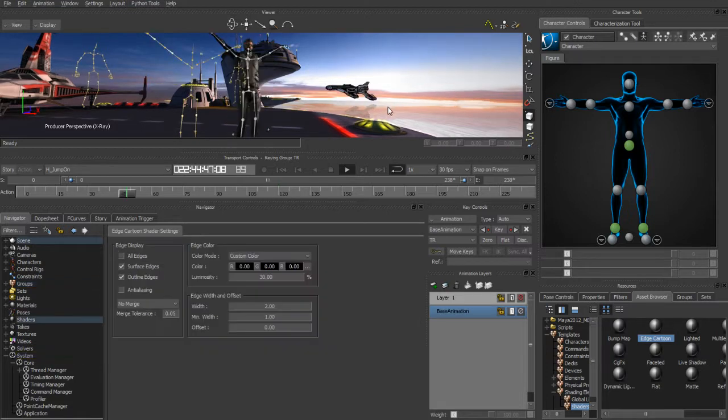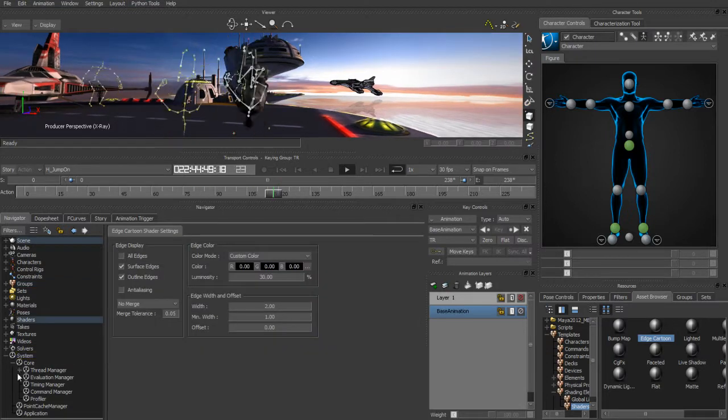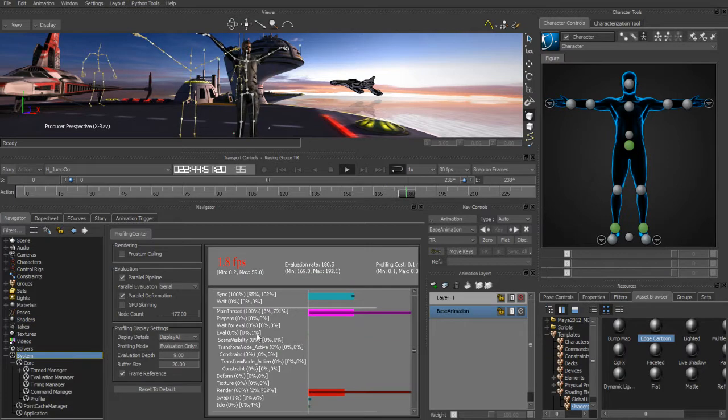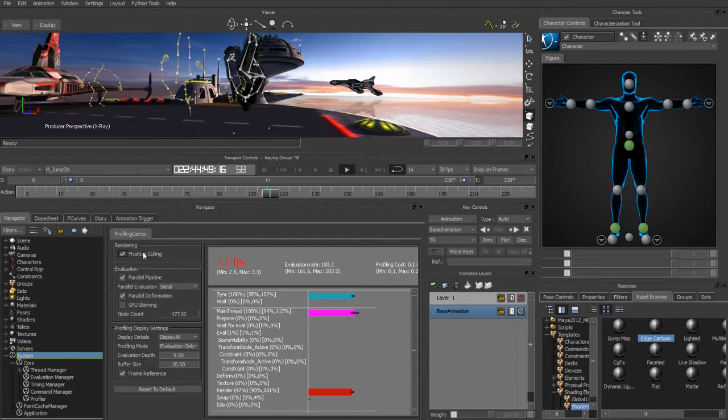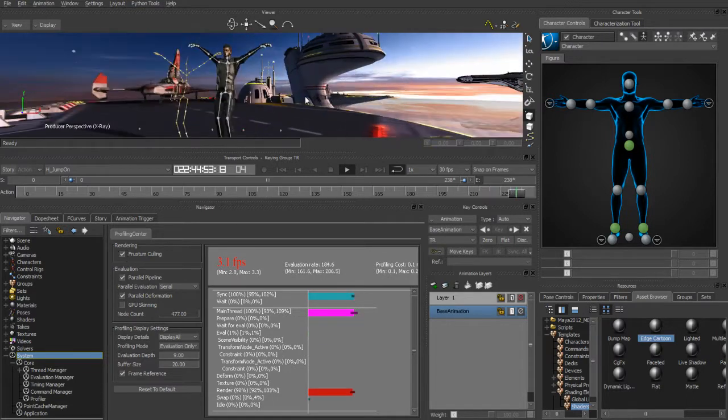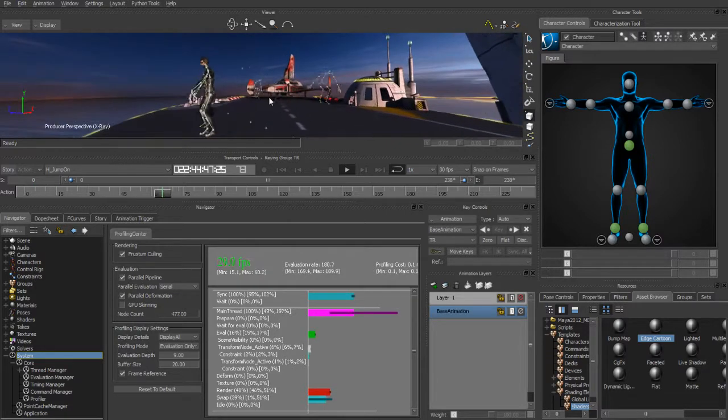So as soon as it comes back here, let's double click on that so that the evaluation tool comes back up. So you can see that I've gone way down in my frame rate. If I turn on frustum culling, what this will do is it'll basically drop that ship out of my evaluation once it's no longer in my camera, and my frame rate will go right back up to where it was.